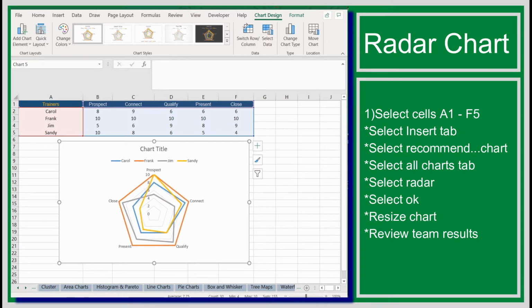Okay, so I want to look at Frank first. Now I purposely gave Frank high scores for demonstration and comparison purposes. Frank has 10s across the board, and as you can see, he has filled the radar chart at each point on the end. Okay, now let's compare Carol to Frank. Now Carol is marked by the blue.